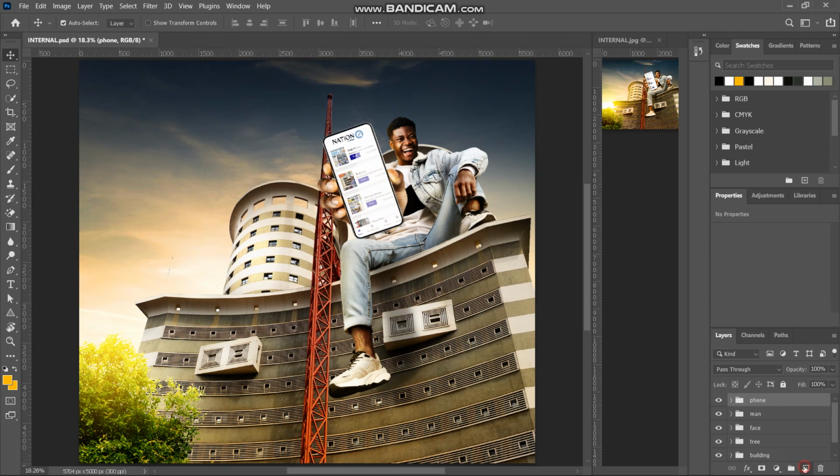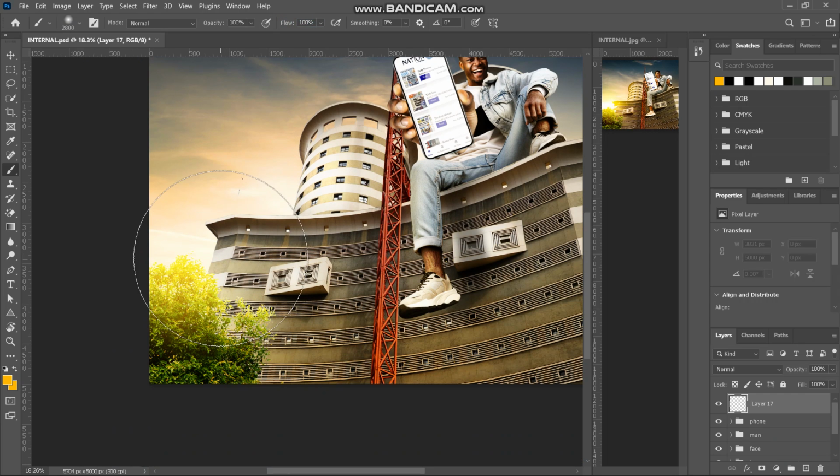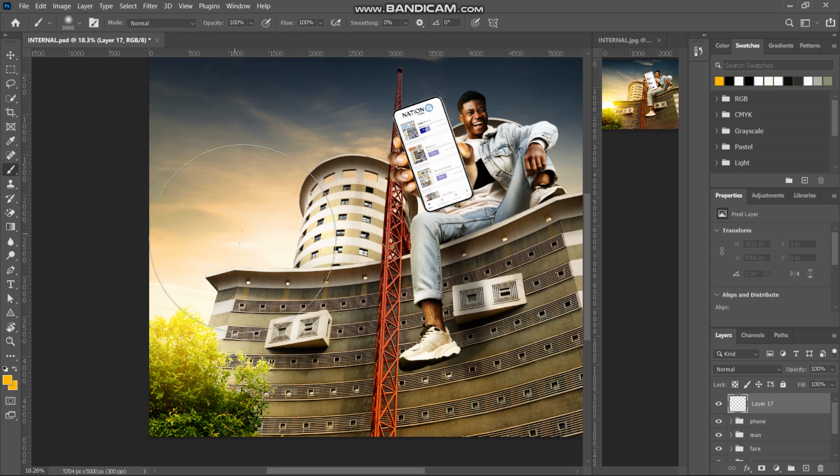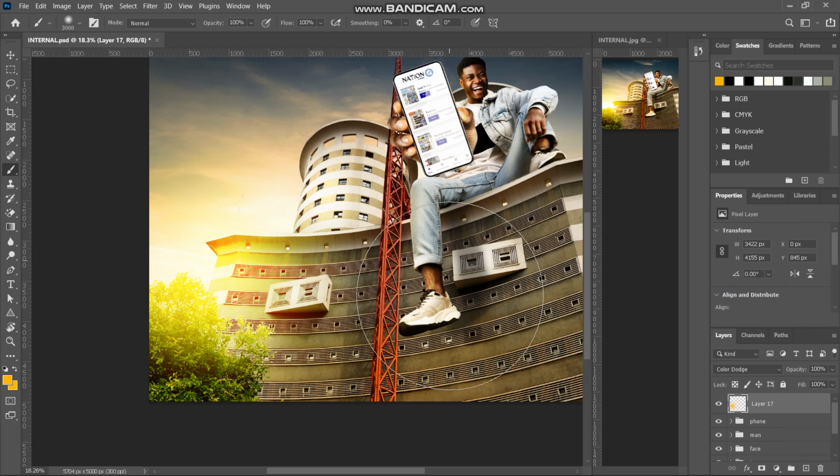So create a new empty layer. Pick the yellow orange shade you used. Brush tool, soft. Ensure the flow is at 100%. Increase the brush size around this area, the left area. Click once. Then change the blending mode from normal to color dodge. Okay.